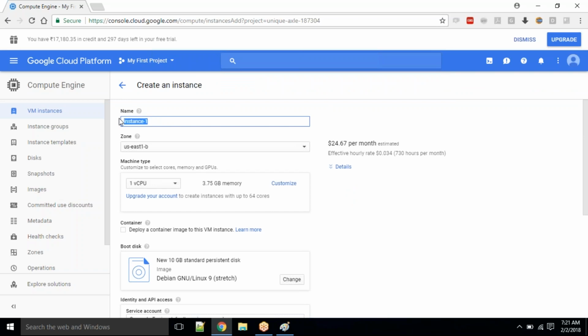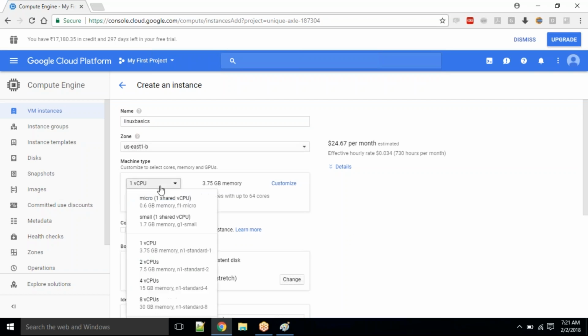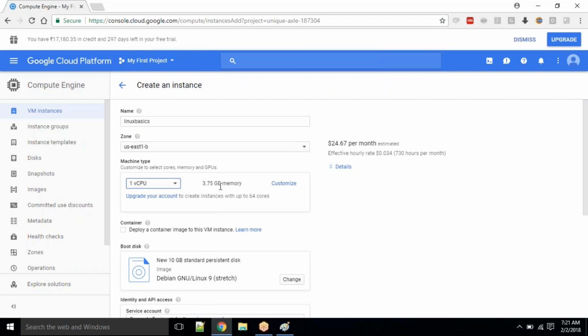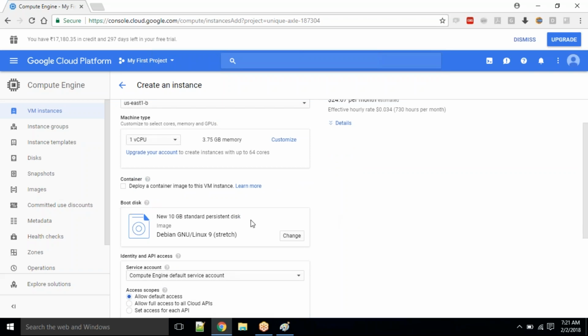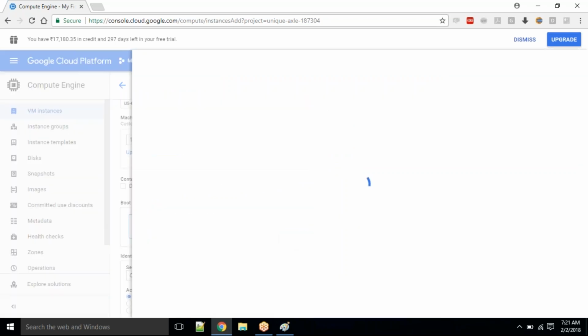I will name it Linux Basics. Okay, one virtual CPU and 3.75 GB RAM. You can customize, no problem. Here you need to select the OS. Click on change.